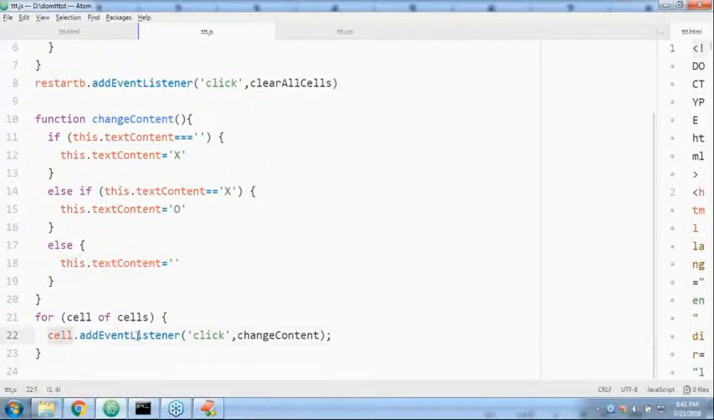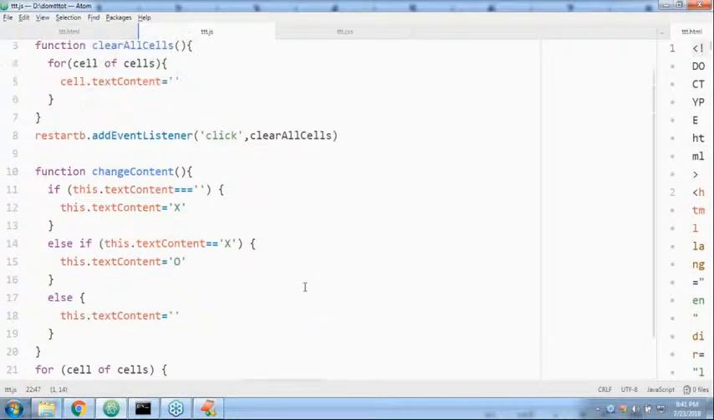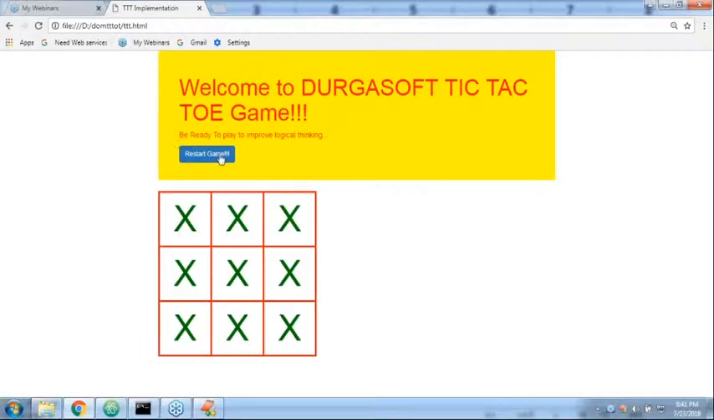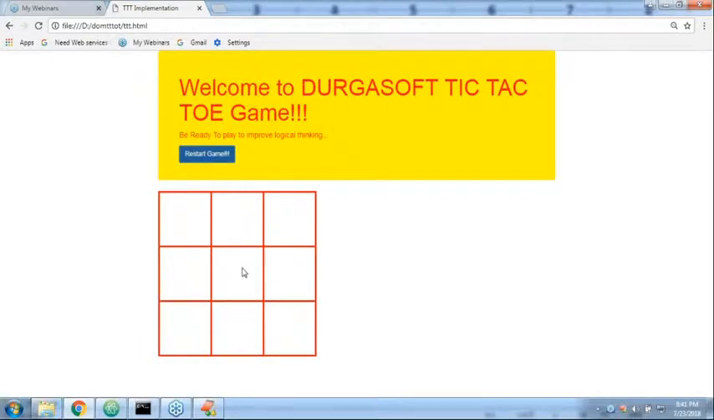So on any cell, if you perform a click operation, then the change content function is automatically executed. Now observe, if it is blank, it will become X. Any blank cell, if you click it, will become X because of this code.